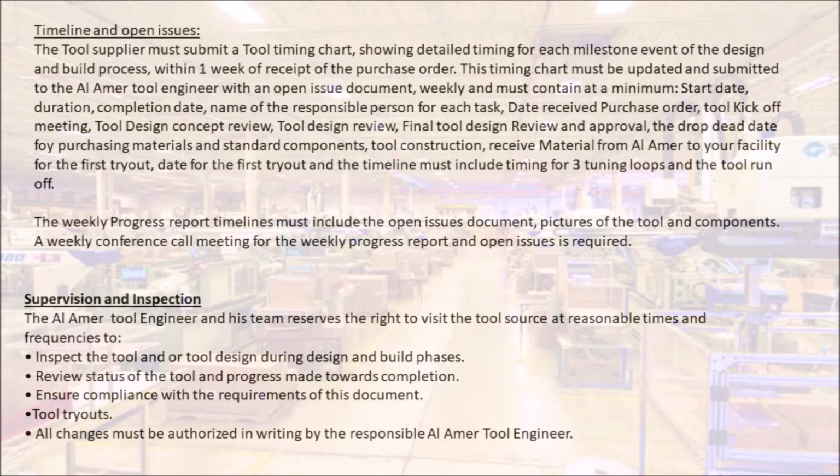purchase order, tool kick-off meeting, tool design concept review, tool design review, final tool design review and approval, the drop-dead date for purchasing materials and standard components, tool construction, receive material from Amer to your facility for the first tryout, date for the first tryout, and the timeline must include timing for 3 tuning loops and the tool run-off. The weekly progress report timelines must include the open issues document, pictures of the tool and components. A weekly conference call meeting for the weekly progress report and open issues is required.